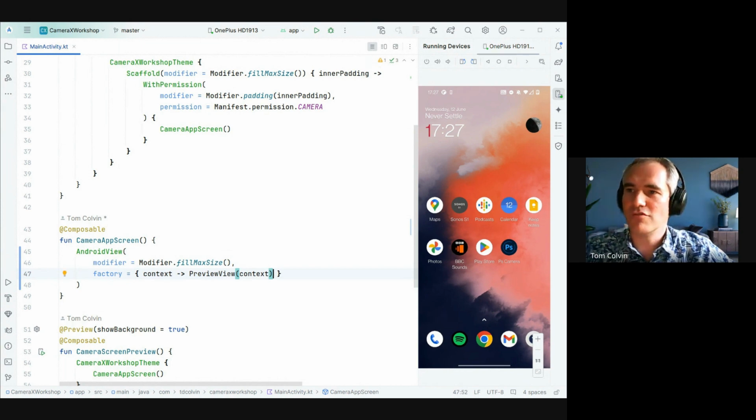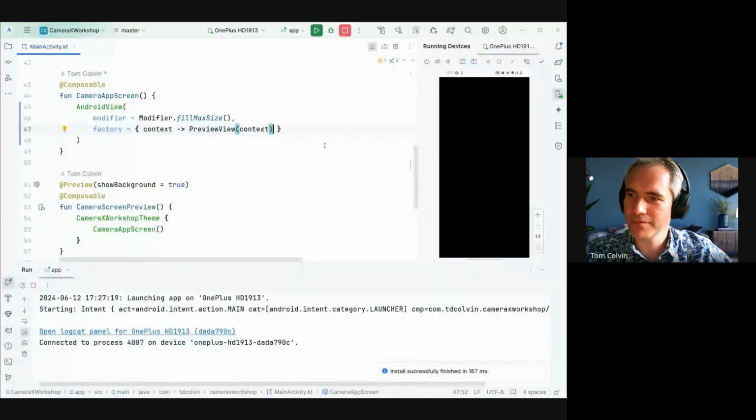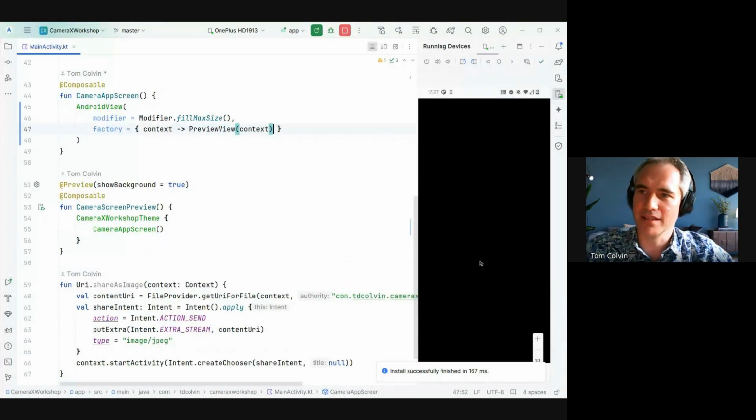So now if I run that app, we're not going to see very much. We're going to see a black preview. Look at that. We are not getting any feed because we haven't attached that preview to anything. So that's going to be the next thing that we do.